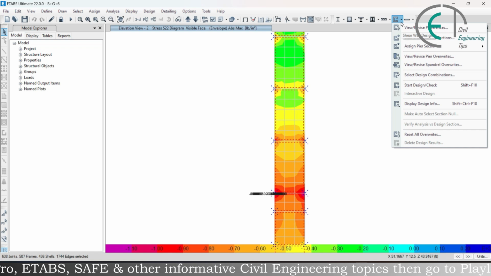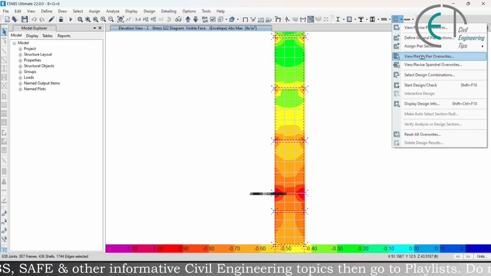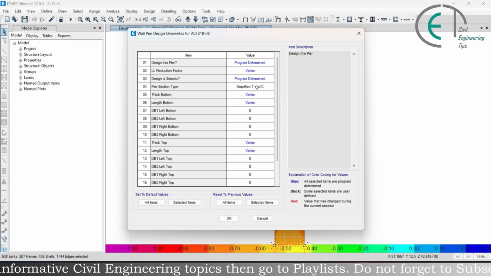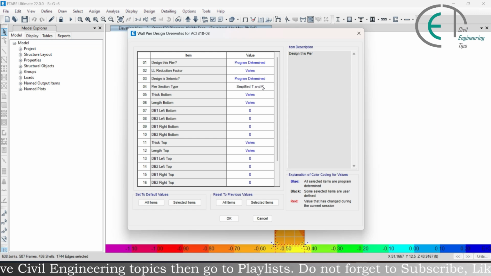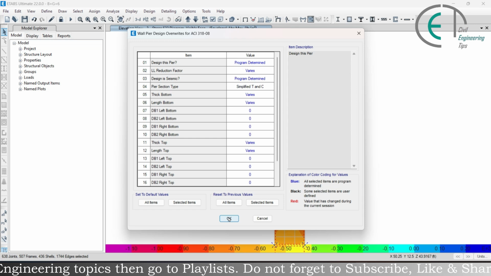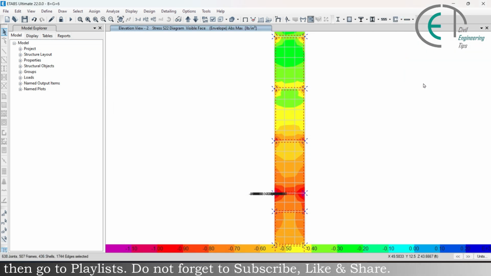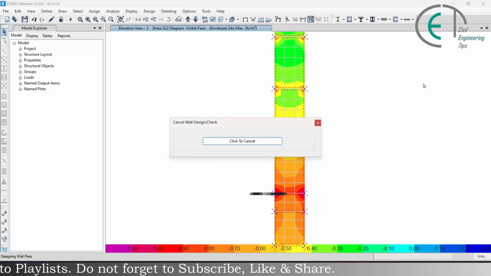Again, I'm clicking on here and going for view or revise pier overrides. Here we can see that pier section type is simplified T and C. So now we can go for start design or check. Let's click on here and click on this option.